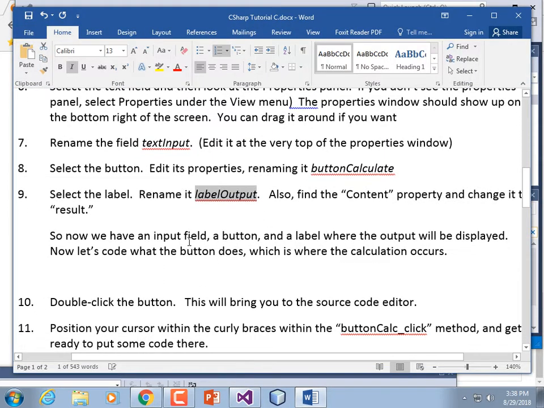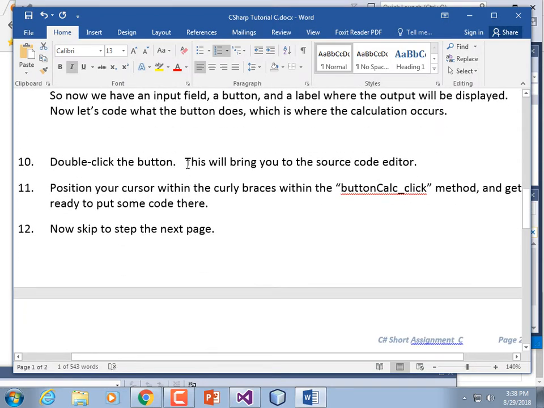So we have an input field, a button, and a label. Now let's code what the button does. And we know how to do this. We've done it in the past. Double click the button. This will bring you to the source code editor.